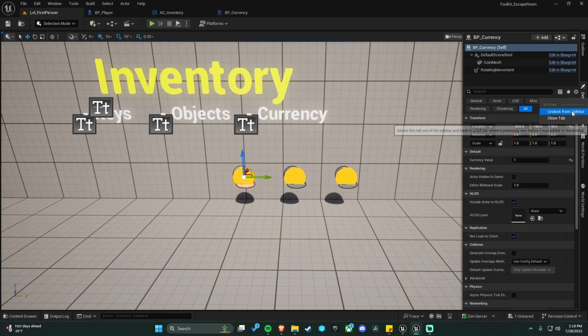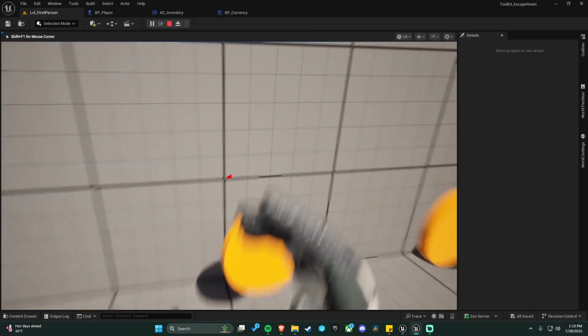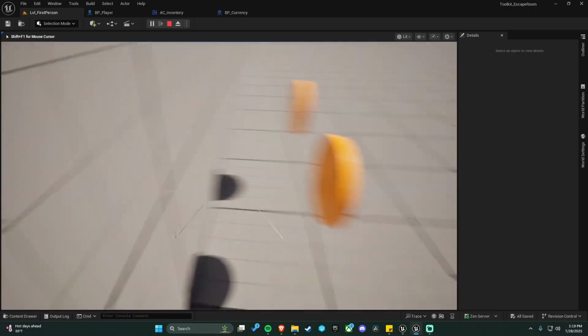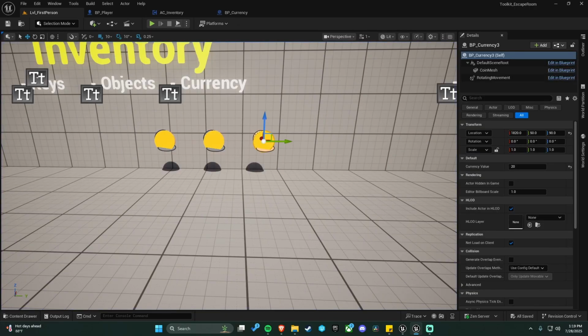And we can dock this for the moment. Our second coin, let's set the value to 5. And then our last coin, let's set the value to, I don't know, 20. Why not? Doesn't matter. So let's click play and make sure we don't have our connections here. That's okay.